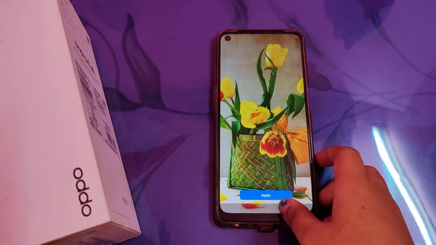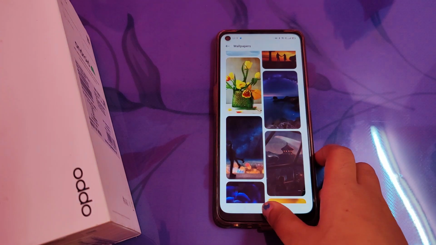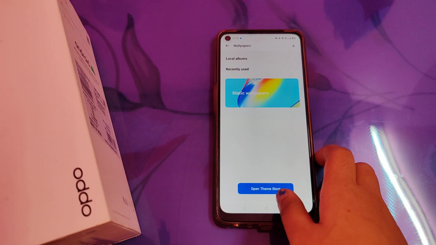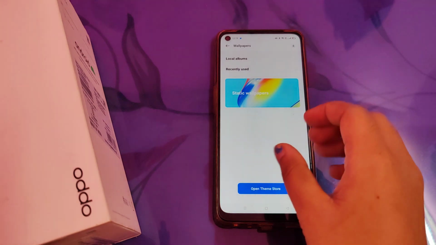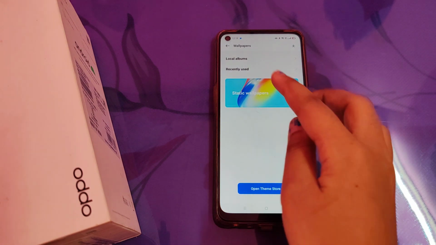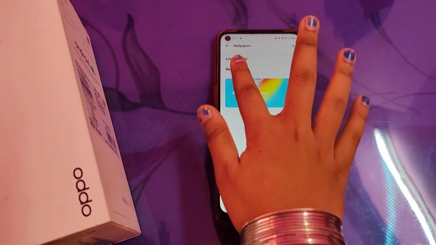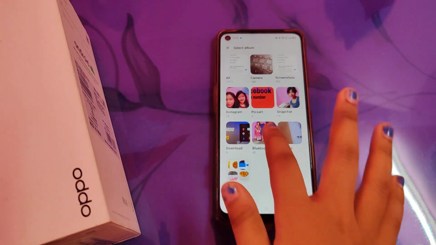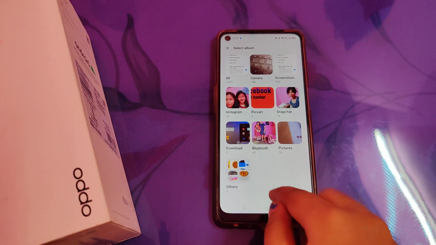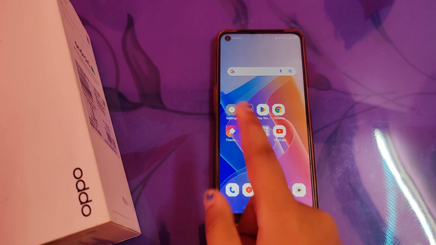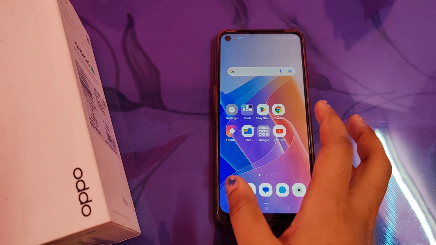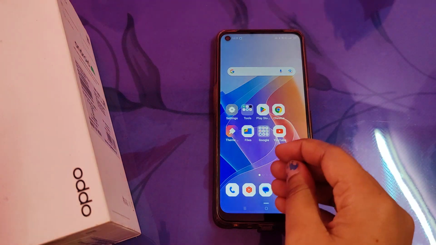So friends, I hope you understand how you can set or change the wallpaper. But if you want to change it from the gallery, then here you have Local Albums. Tap on Local Albums, then from here you can set wallpapers from this icon. From the local album you can use your own photos as wallpaper.